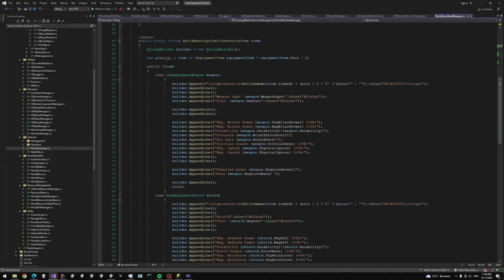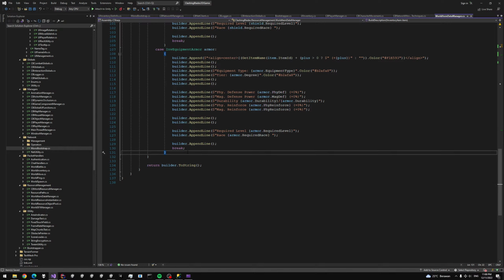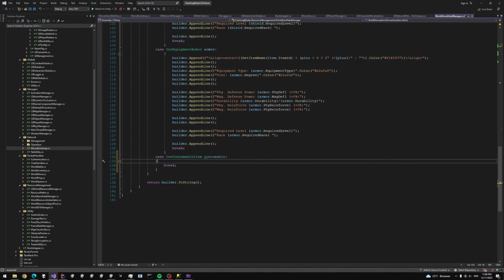So if this item is an equipment item, okay, well, not so much equipment, but case, inventory, consumable item, consumable, actually don't break, let's do continue. Can we continue? I don't think we can. Damn.